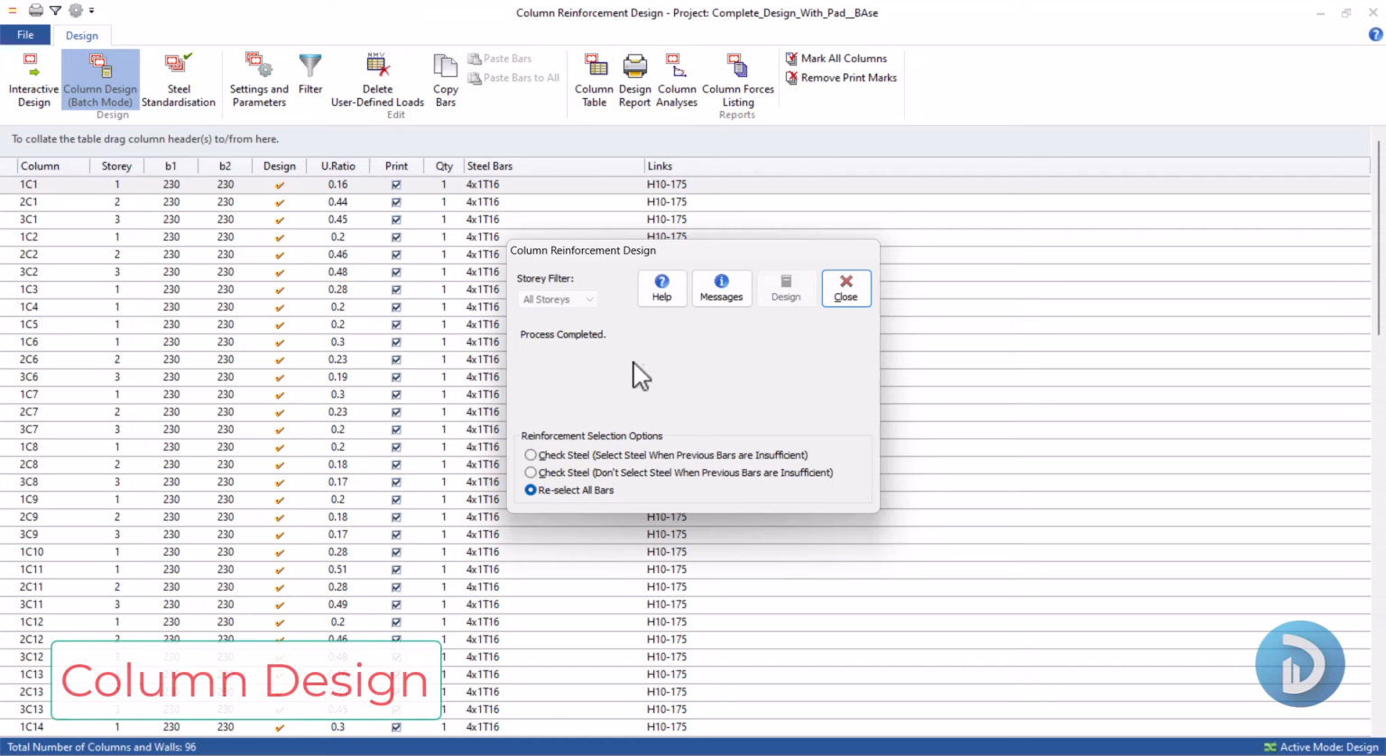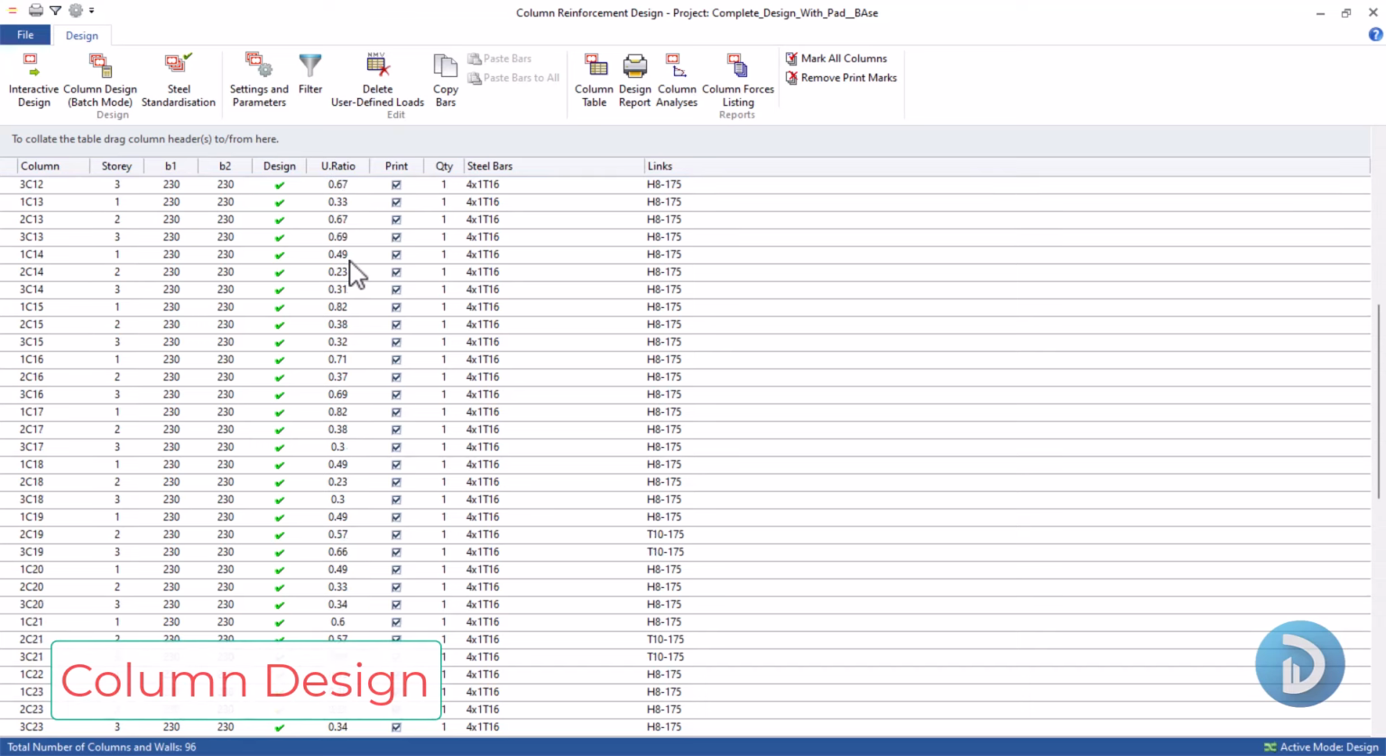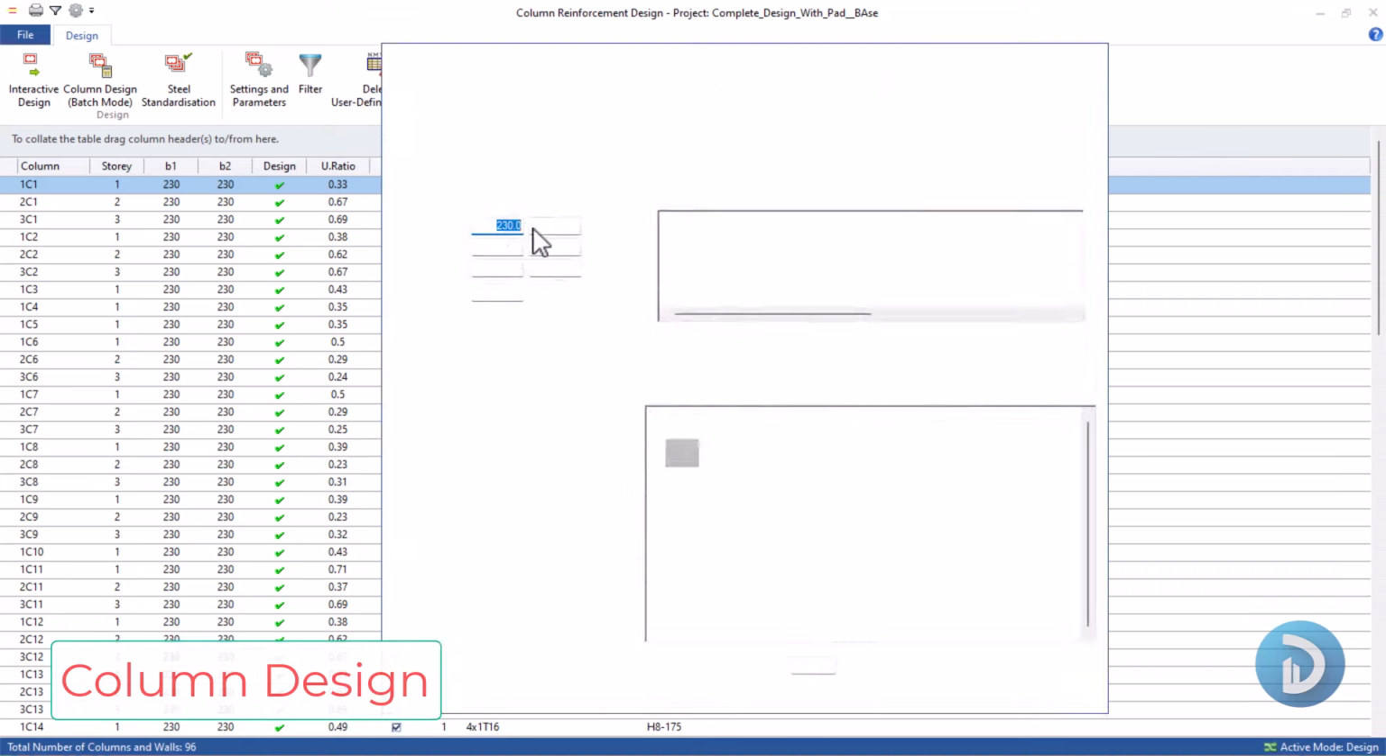So our design has been completed. We can close this, and we have all our members passing. This is the ratio of the usage of the capacity of the provided reinforcement and concrete section. You can also tweak this, and let's open up the first beam.